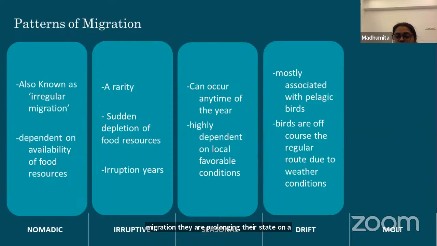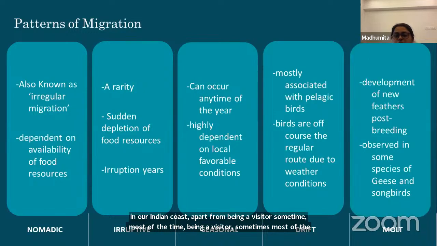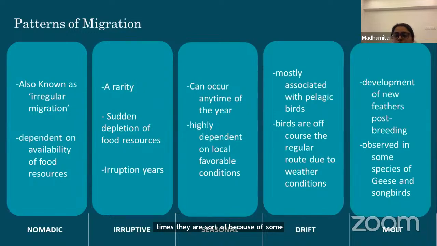Drift is again mostly seen in pelagic birds. When the weather conditions are extreme, they drift from their original course and may land somewhere else. So many pelagic birds which you see on our Indian coast, apart from being visitors, are sometimes, most of the time, there because of some extreme weather condition, they have flown out towards the sea and landed here.